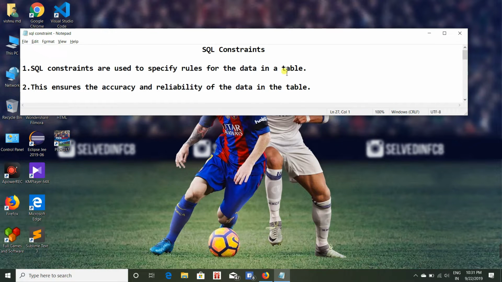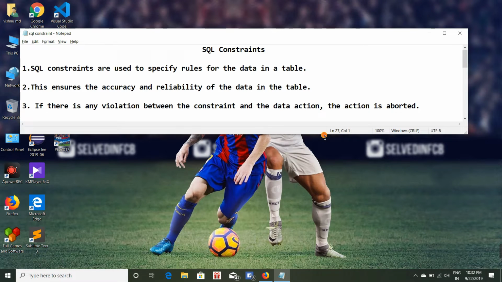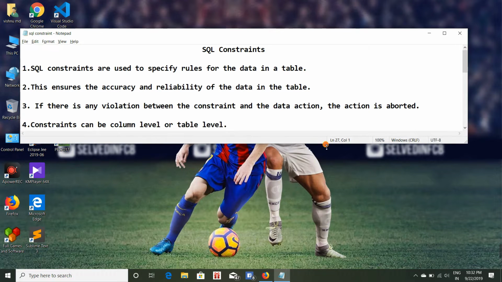And next it says that this ensures the accuracy and reliability of the data in the table. Yes, of course, when we apply constraints, it will ensure security, accuracy, as well as reliability, which is needed by any database table that was created, especially for enterprise products. And if there is any violation between the constraint and the data action, the action is aborted. So on applying constraints to a table, if the constraint doesn't match, the action will be aborted and the data will not enter into the table.